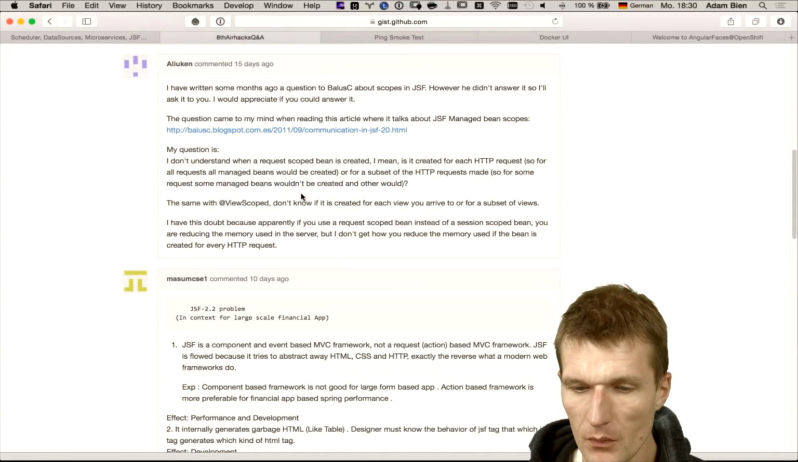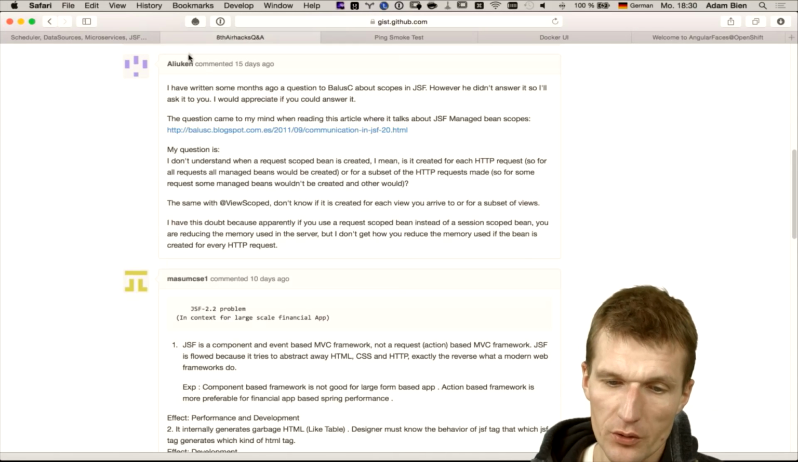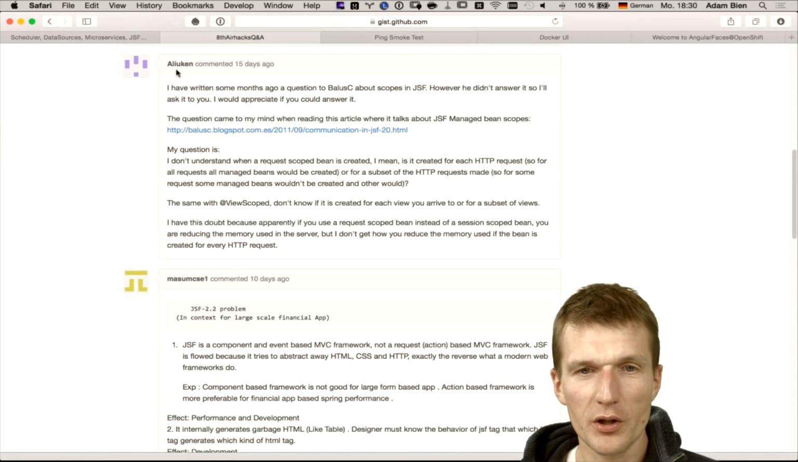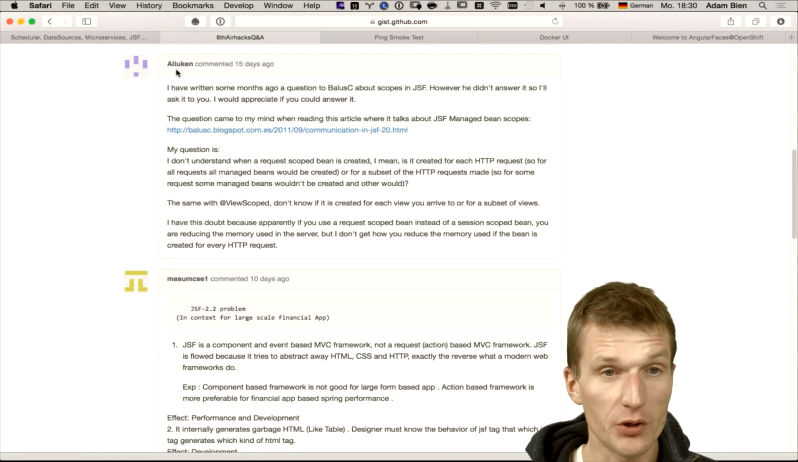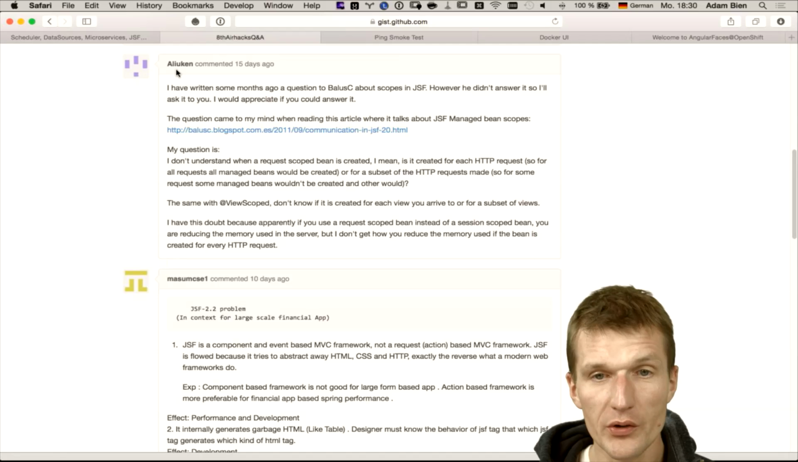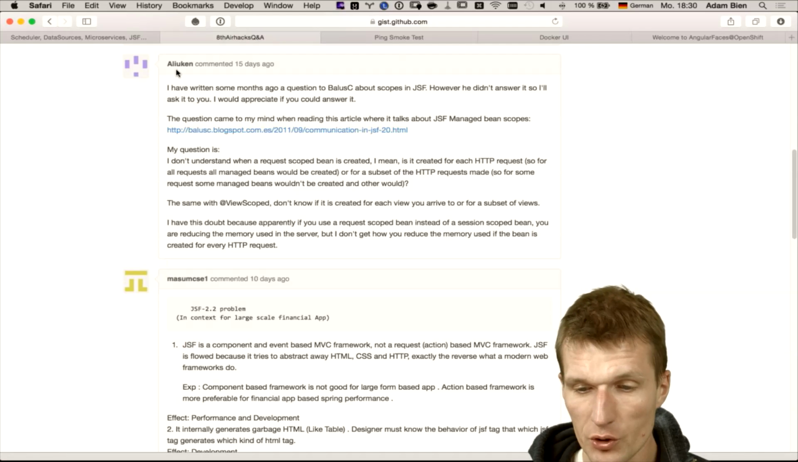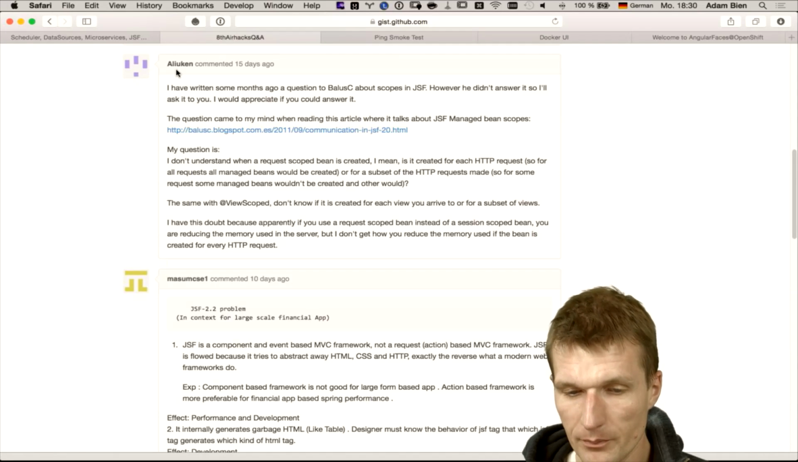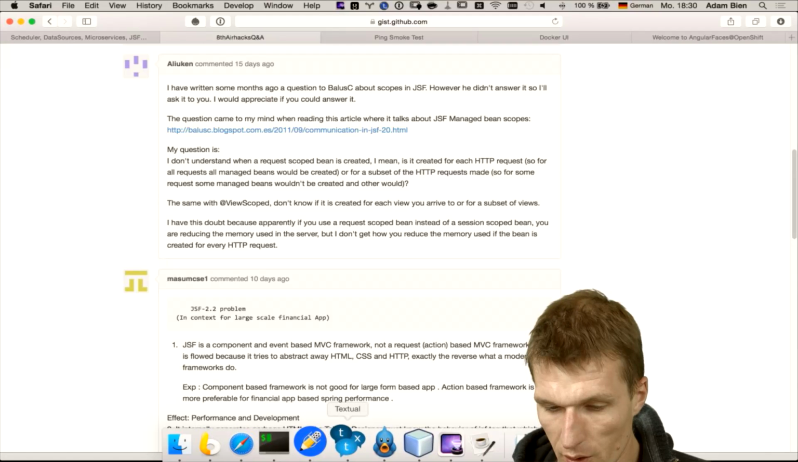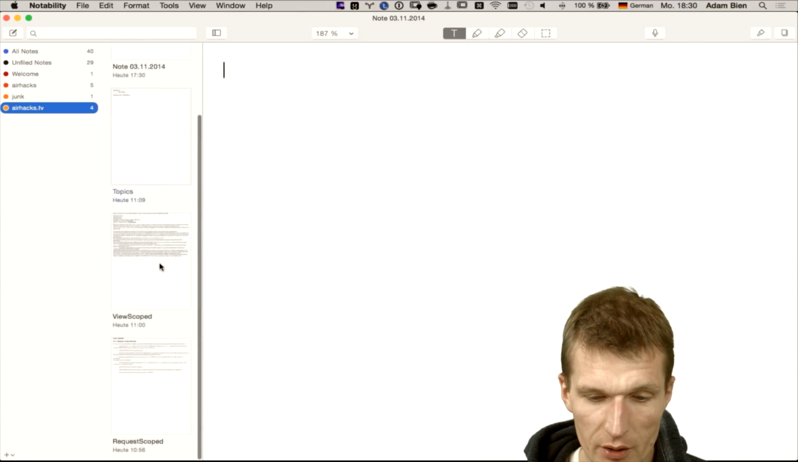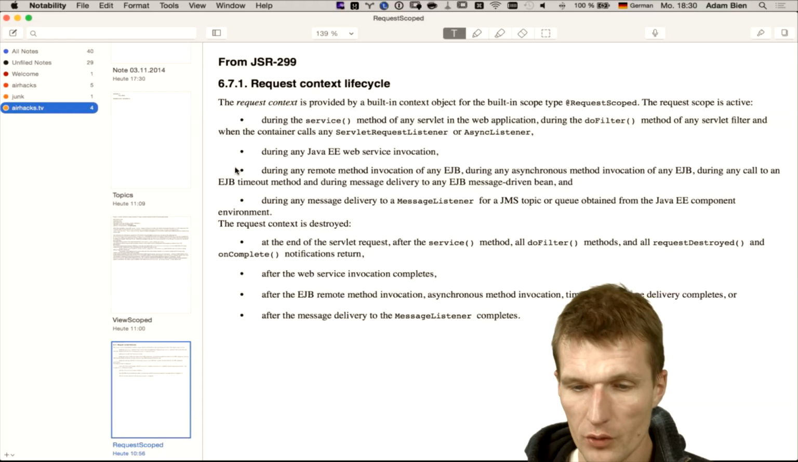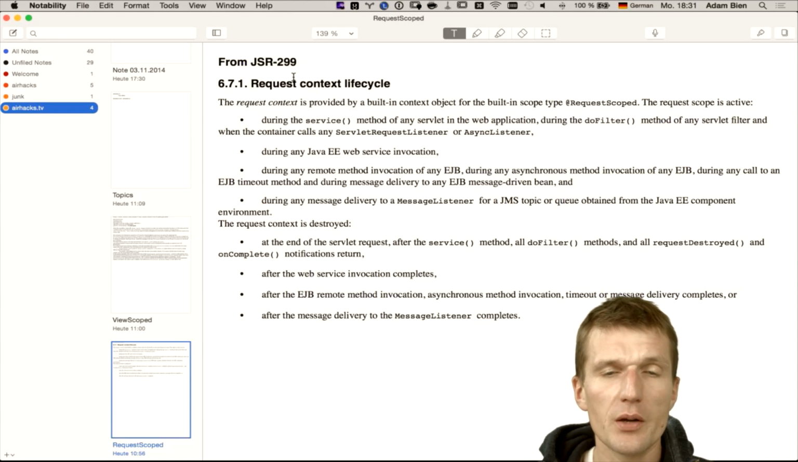Someone asked me, this is Alukan, asked me several times a question about view scoped and request scoped, and I thought I answered the question the last time, but I didn't. So I did some research, actually, on the request scope question. So in JSR, what do you have to know?